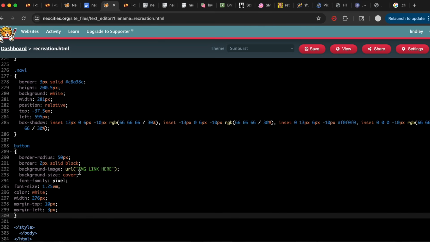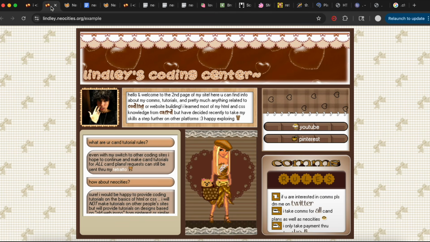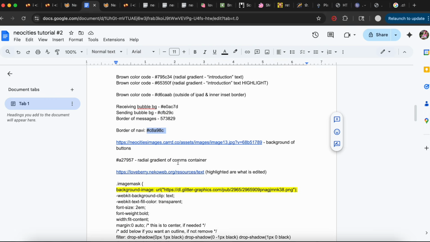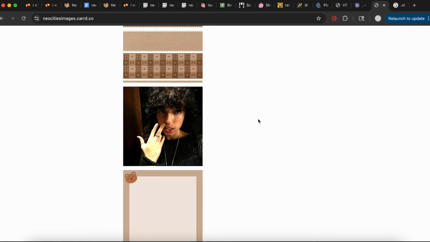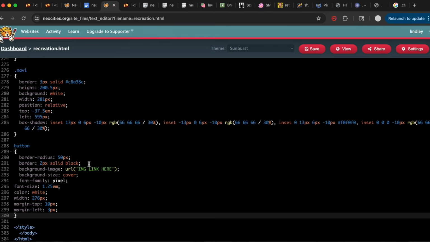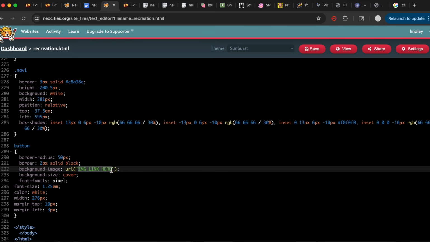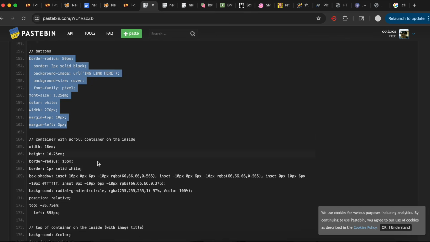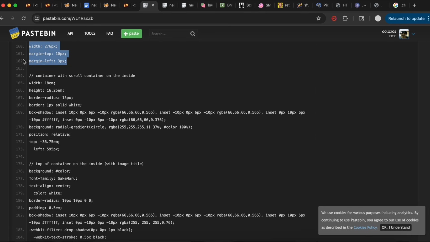And you are going to want to add the background of the button as an image, so find whatever image you want. I will have more links in the descriptions to additional graphic sites if you're interested. As you can see, I have another link from my card that I've copied. I believe it's this chocolate image right here. So you'll copy and paste it there within the quotations. And then that's pretty much it for that.